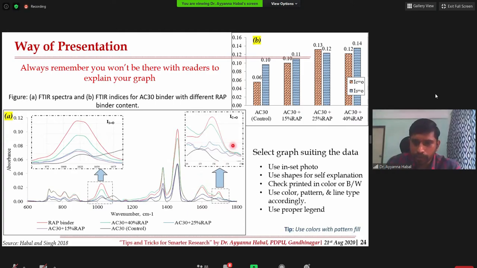How can it be done? Use insert pictures like this, or use shapes. We may not get these directly in the chart when plotting the chart. We have to make use of these shapes and whichever tools are available, so that the ultimate goal is to convey our message in an explanatory manner. Without our presence, the reader has to understand, right?